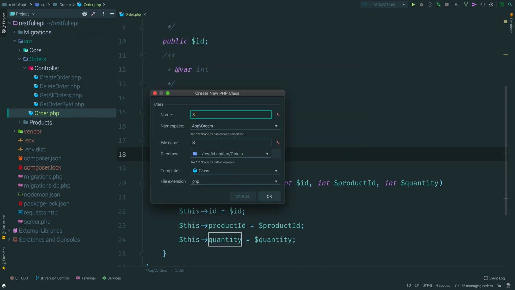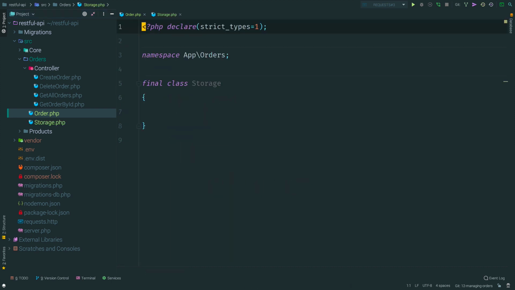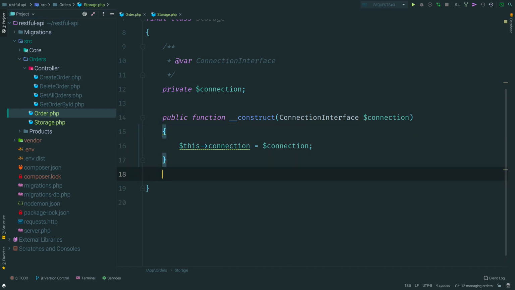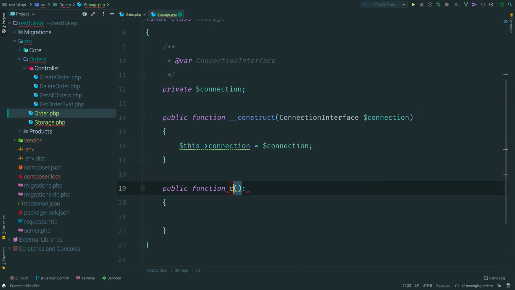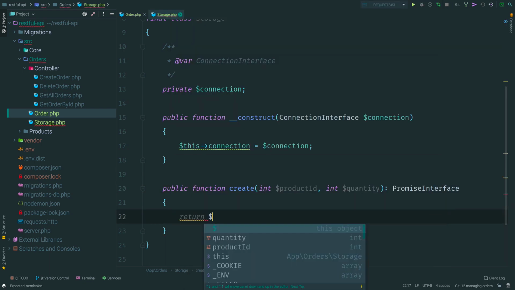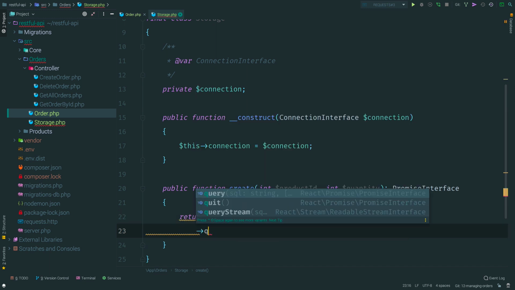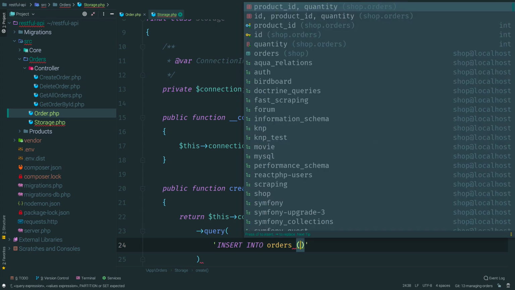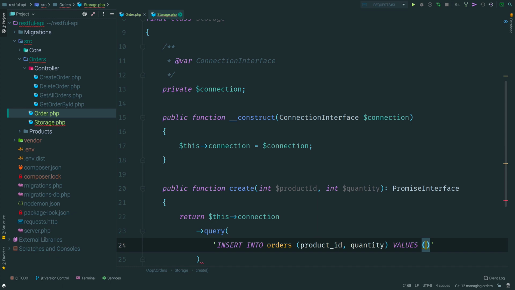Then, the next step, we need a storage to be able to map database rows into our order class. Class storage encapsulates the MySQL connection. The first feature that we are going to implement is creation of a new order. We provide here an ID of the product and a quantity. Make a query with insert. Provide quantity and ID of the product.